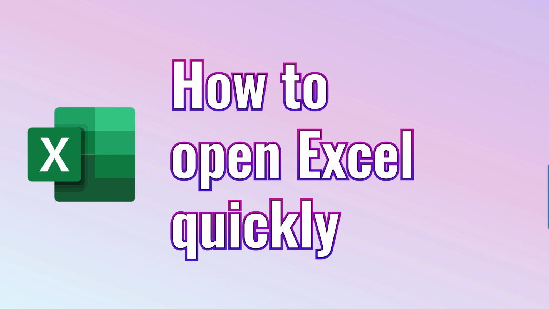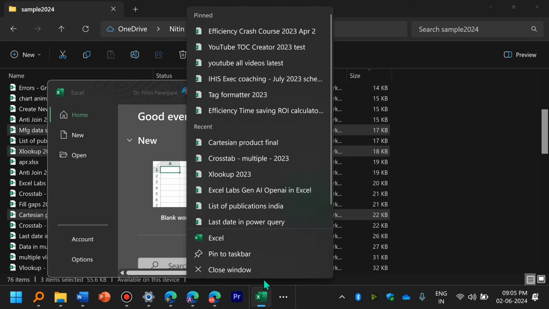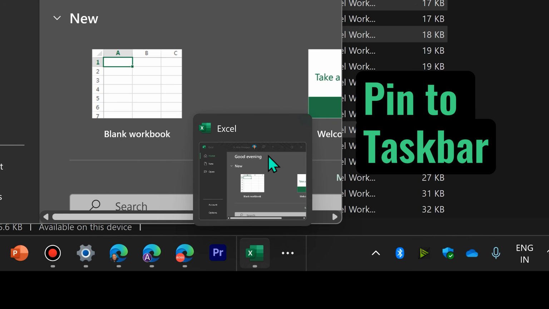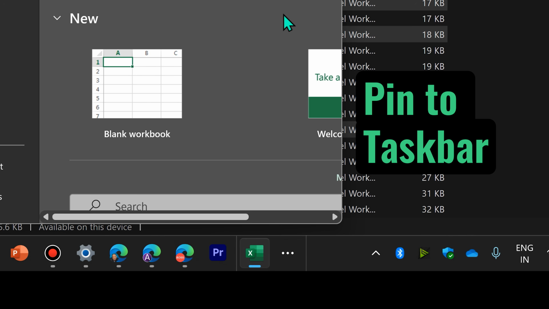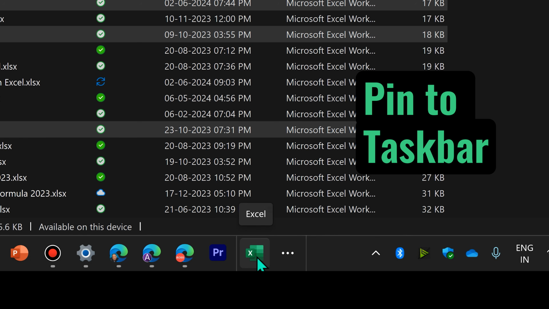And the next bonus item I'm going to show you is how to open Excel quickly. When you start Excel, it will be shown in the taskbar. So right click on it and say pin to taskbar. If there is a dash below it, that means some file is open. Even if Excel is closed now, the icon is not going to go away. So you can click on it and instantly open Excel.